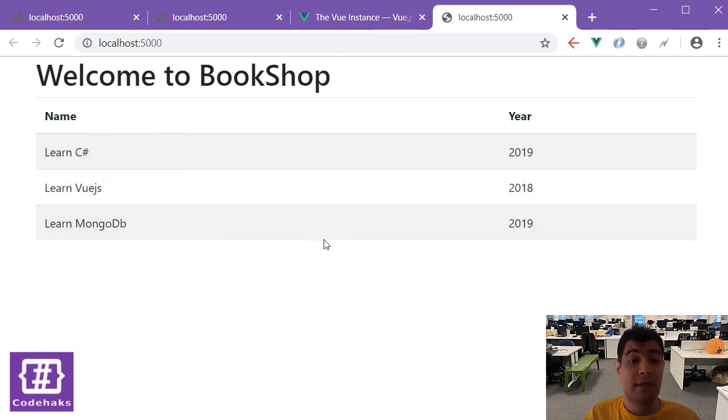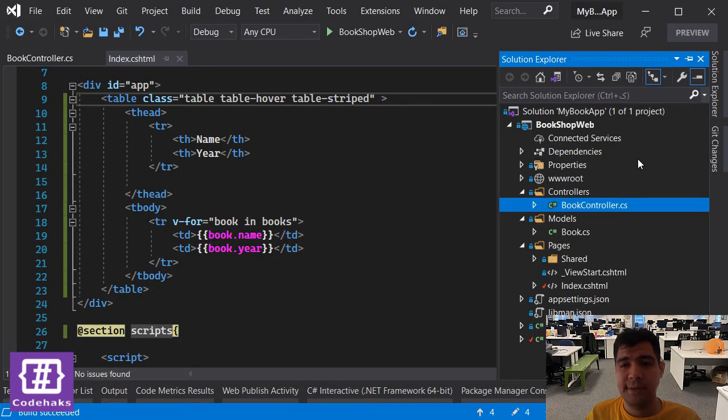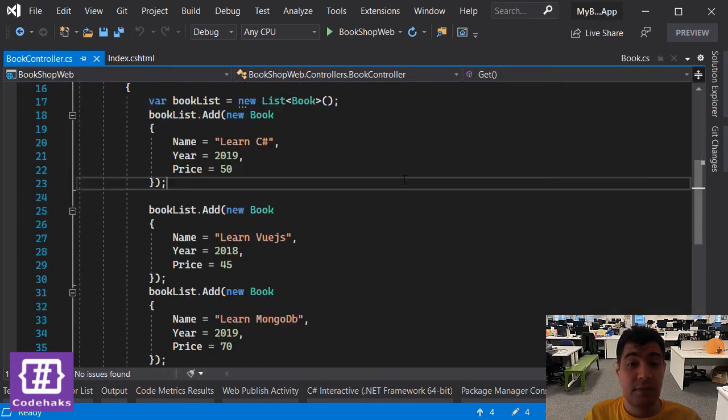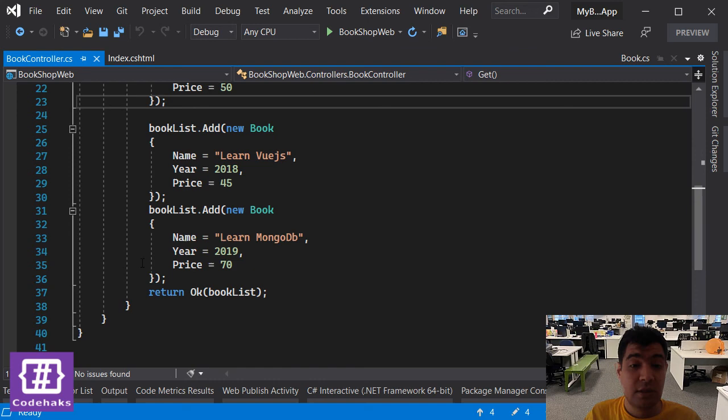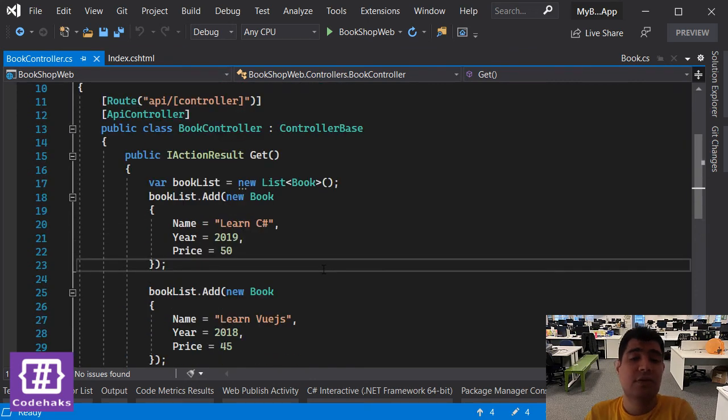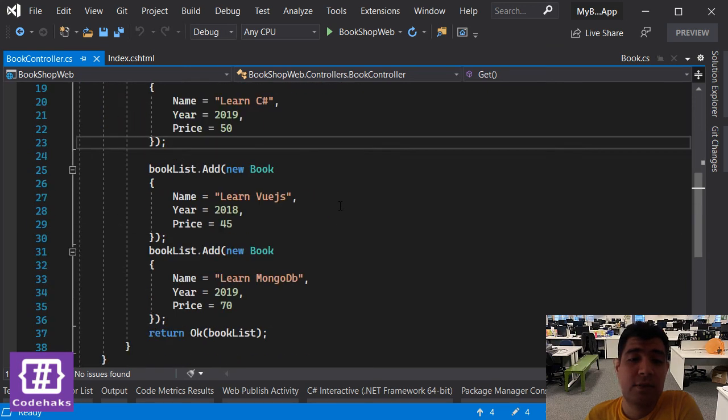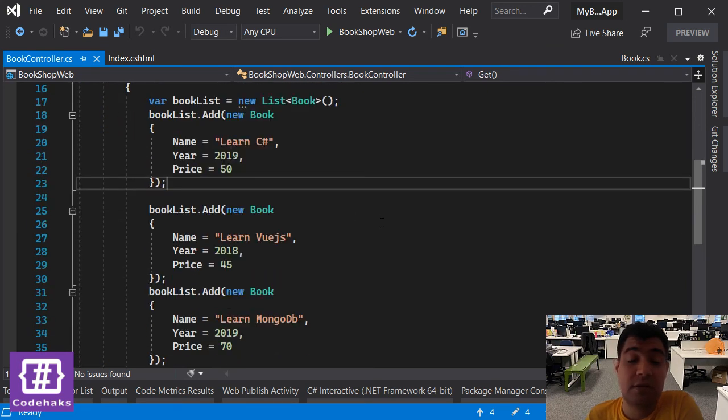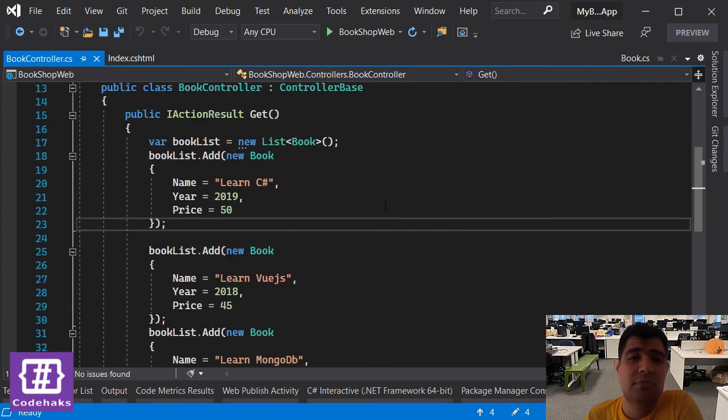Remember that we are not using any database in the background, but it's all the same. If I change my controller here to read the data from a database, nothing would change in the front end. So when you are testing your Vue.js application for the first time, you don't need to use real data or a real database. You can just simulate data.